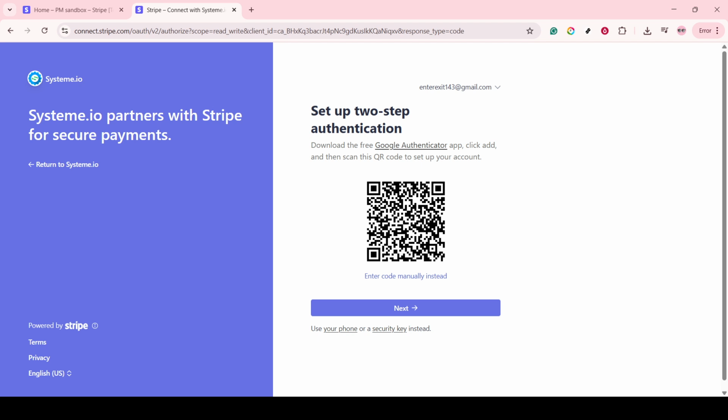Once you've completed the login and verification process, you're all set. Your Stripe account is now connected to your Systeme.io platform. This integration will simplify your payment processes, allowing you to focus on other aspects of your business. If at any point you encounter difficulties, both Stripe and Systeme.io offer support options, including FAQs and customer service, which can help troubleshoot any problems you may face.